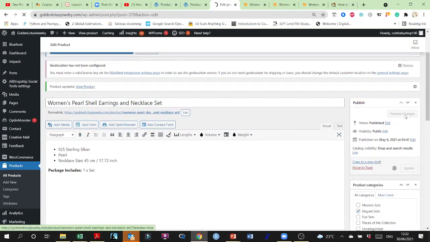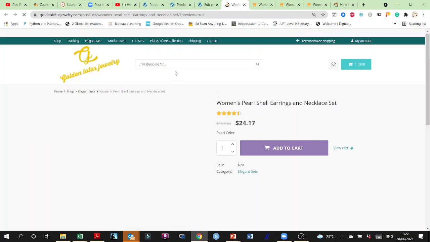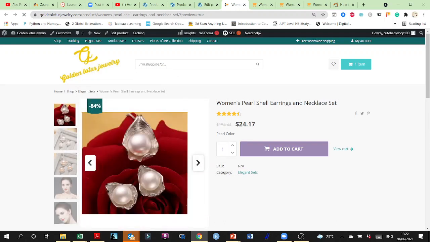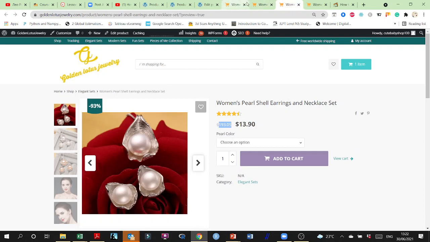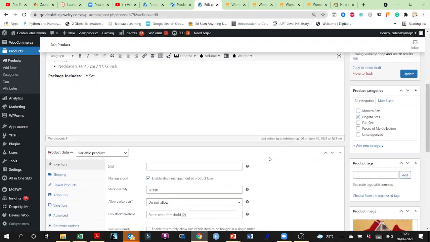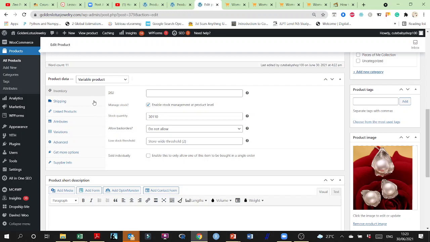Update, and then preview changes so that we can see that the 90-something% discount has actually gone down to about 80-something. Here you go. So instead of 190 something as here, it has become 150 something. All right. So this is a very naive way of doing things, or simple way, and it's time consuming though, but it's free.